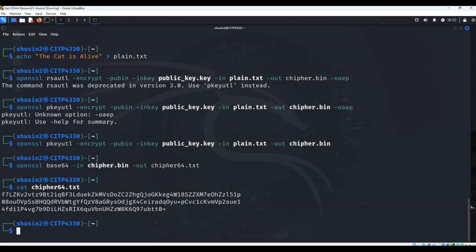So now let's put it back again. How are we going to decrypt it? We're going to decrypt the message by converting the base64 back into binary. From the base64 to the binary, if we want to decrypt it, we have to convert from base64 to the binary. So openssl base64.